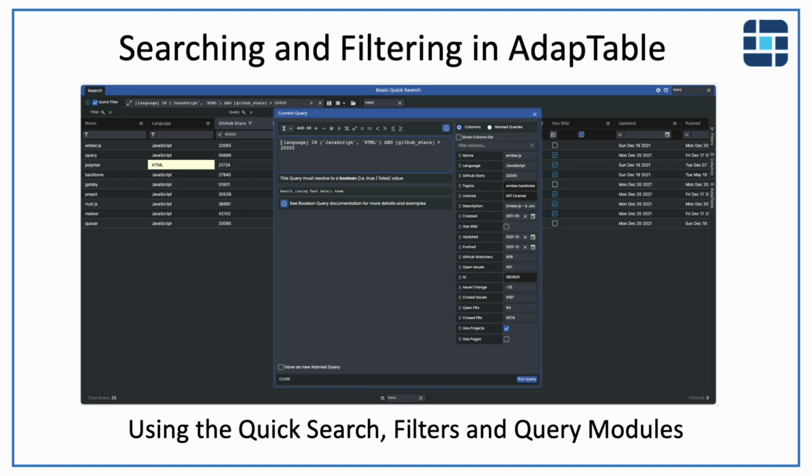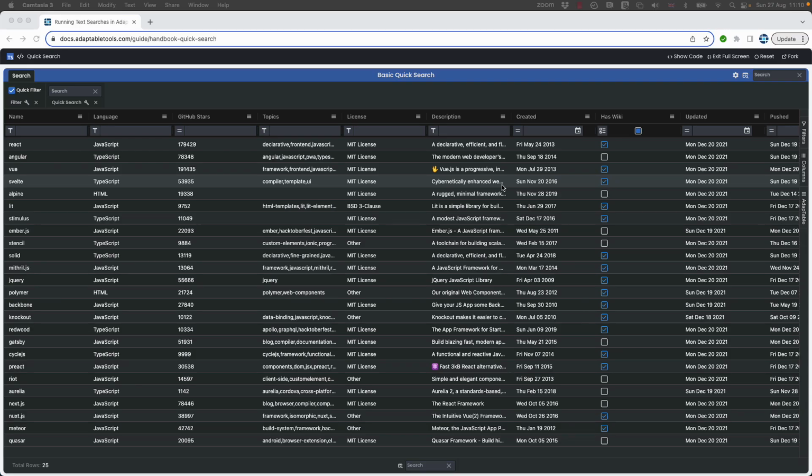This video is a very quick introduction to the different searching and filtering features available in AdapTable, because we have many different functions that allow you to find data in your grid, and we thought we would show you them all and how they interact with each other.